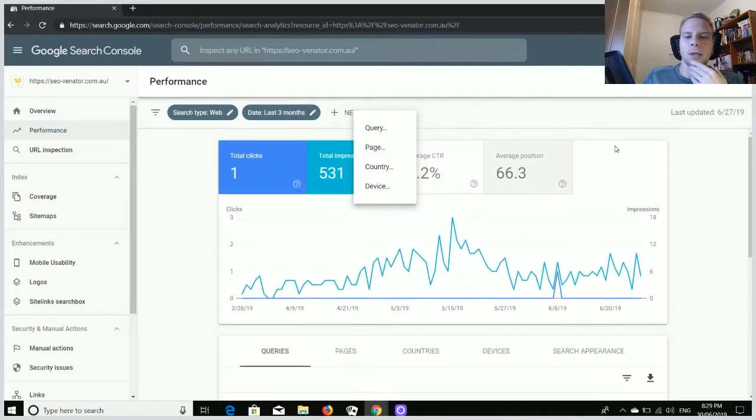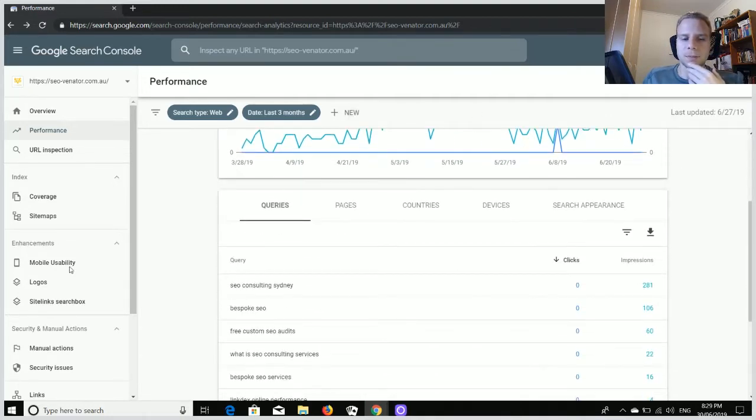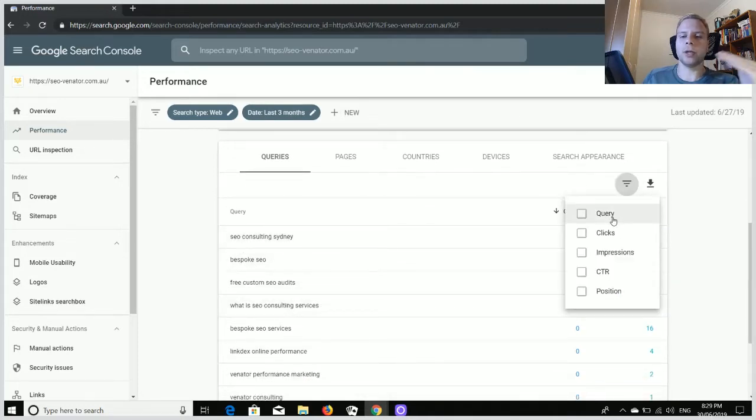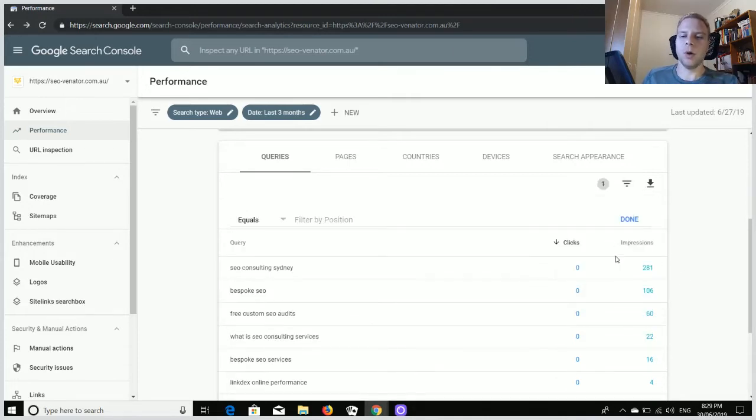So what you can also do, which is nice, is this breaks down all the queries you're currently ranking for by your search type and by your date range. And then you can also incorporate the query, the clicks, impressions, CTR, and position. In this view, you won't be able to see this information. If you want to see the rankings, you'd have to export this data, and then it would show you how well you're ranking for each keyword here.